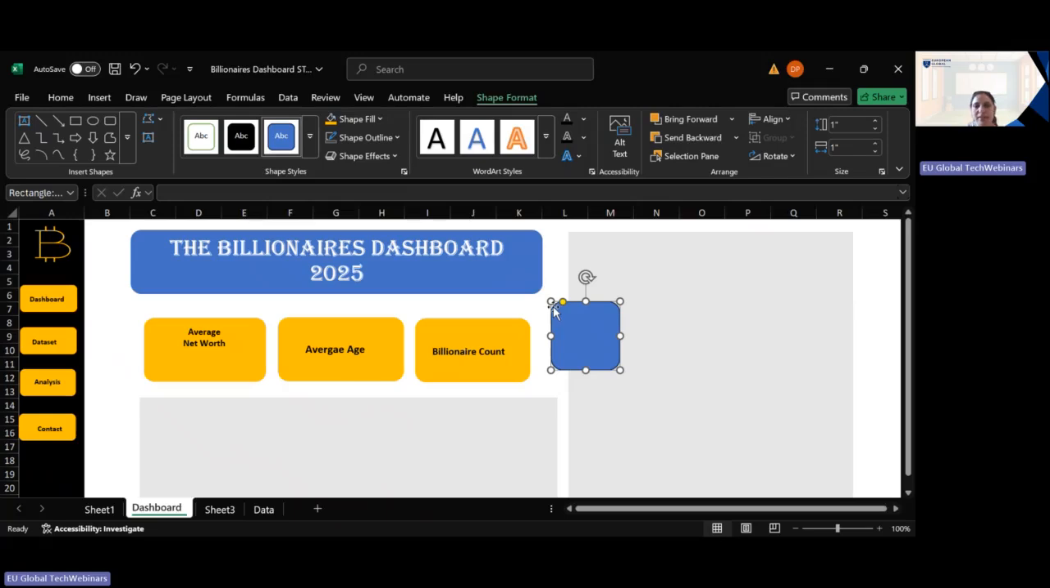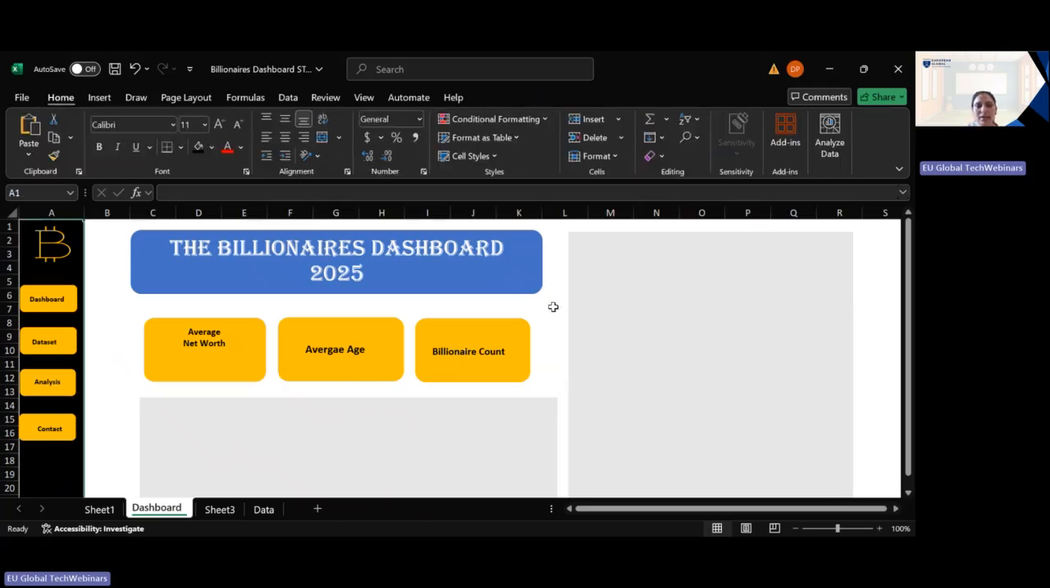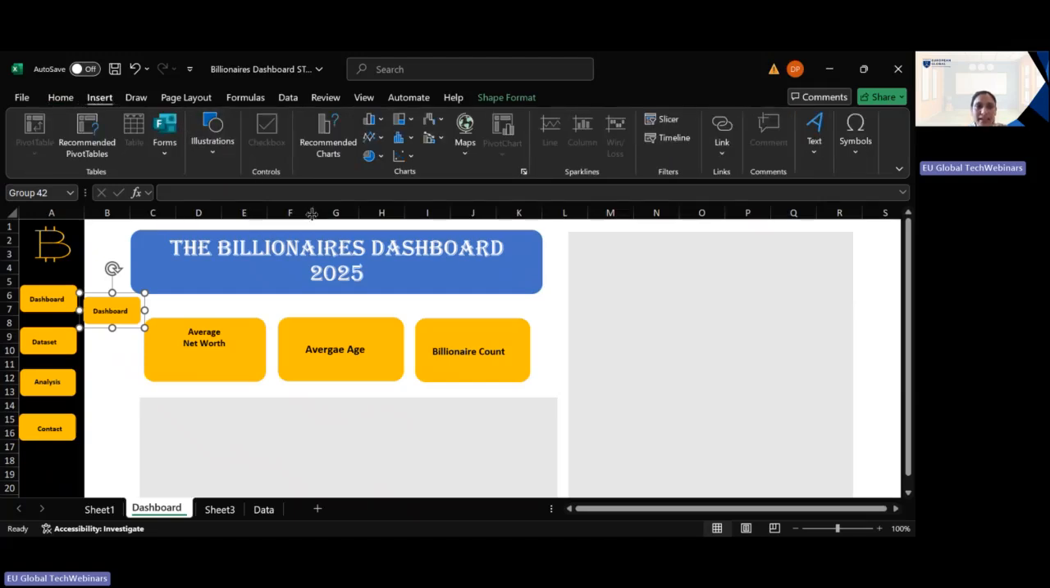Similarly, after this has been created, you can just press Control D. When you do Control D, let's say you select this option over here and then press Control D, then exactly the same rectangle is created. So there's no need to insert the rectangle again and again.